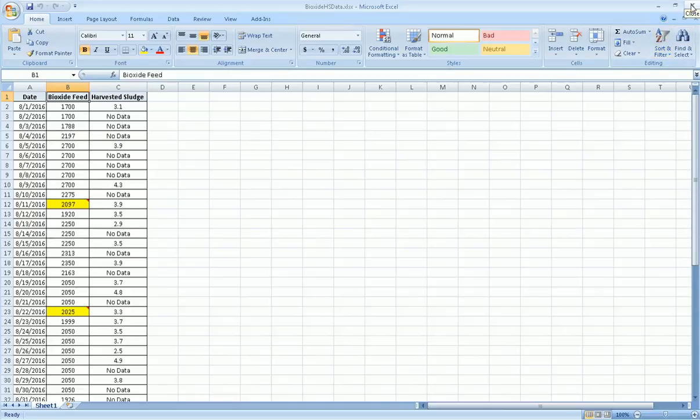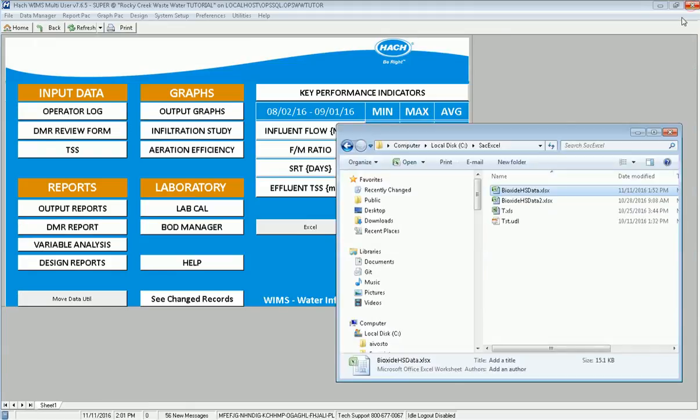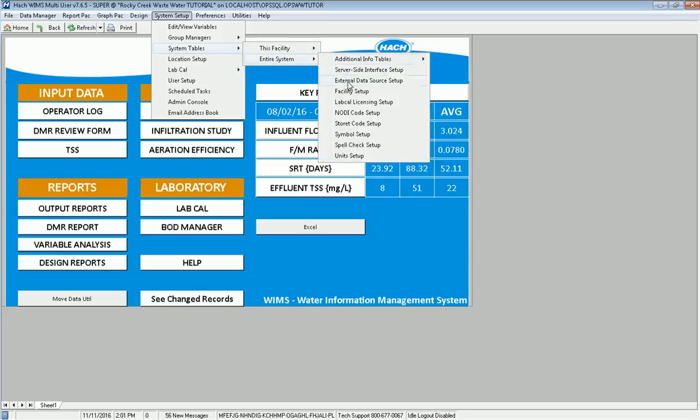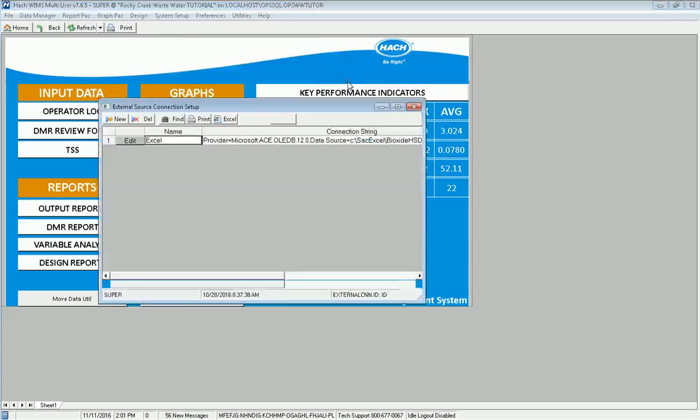So I'm going to close that out. I took a good look at it, I know what's in there, so I'm going to go ahead and close it. And now I need to set up a connection first to that source of data. So I'm going to go to System Setup, System Tables, Entire System, External Data Source Setup. And in here I'm going to go ahead and click New.